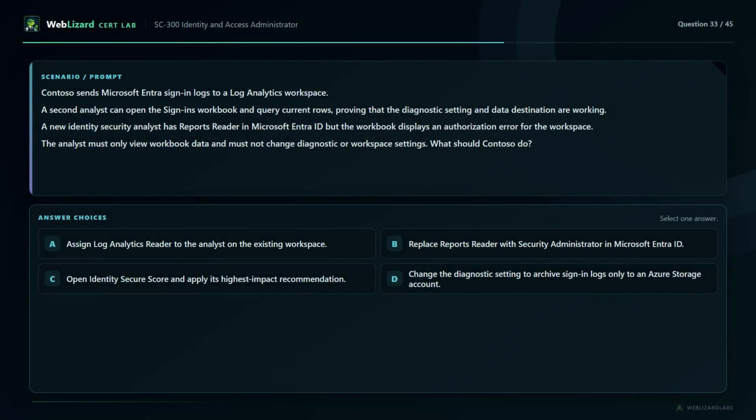Question 33 of 45. Select one answer. Contoso sends Microsoft Entra sign-in logs to a Log Analytics workspace. A second analyst can open the sign-ins workbook and query current rows, proving that the diagnostic setting and data destination are working. A new identity security analyst has Reports Reader in Microsoft Entra ID, but the workbook displays an authorization error for the workspace. The analyst must only view workbook data and must not change diagnostic or workspace settings.